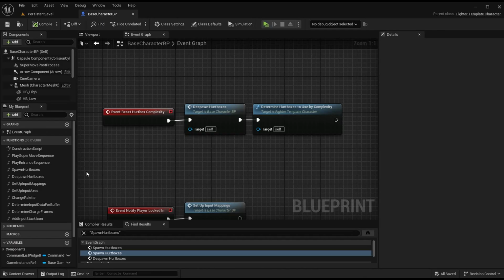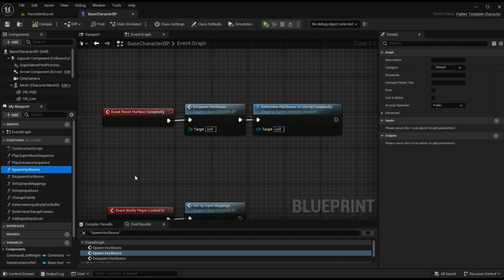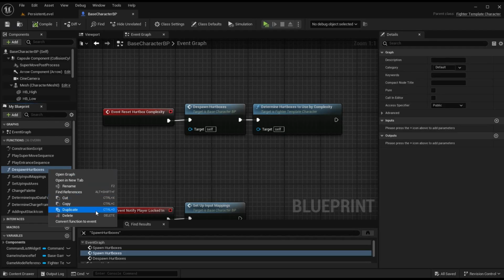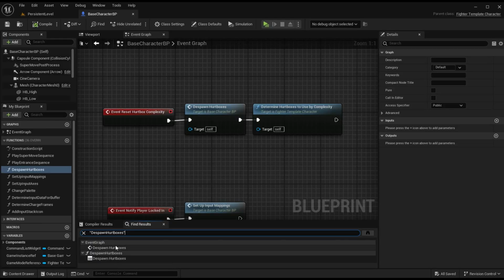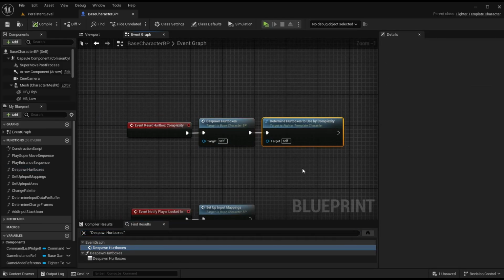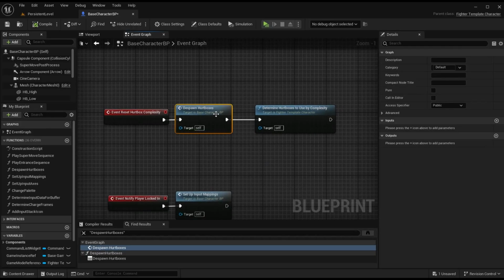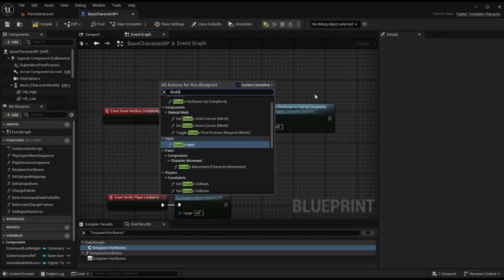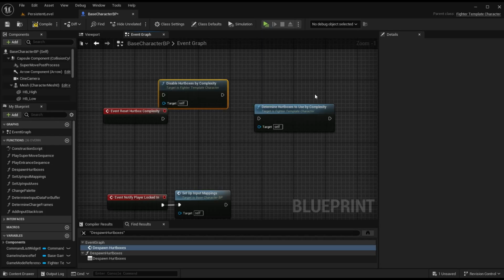So now that we verified that that is working, we can go on to removing despawn hurt boxes. So you see I just deleted the spawn hurt boxes function from the base character BP, and now we're going to find the references on despawn hurt boxes. So right click on it, find references. Then we see that this is the only place it is called. I know for a fact it is not used in any other blueprints, but feel free to make sure that you check. And then once we know this, we can change it out for disable hurt boxes by complexity.